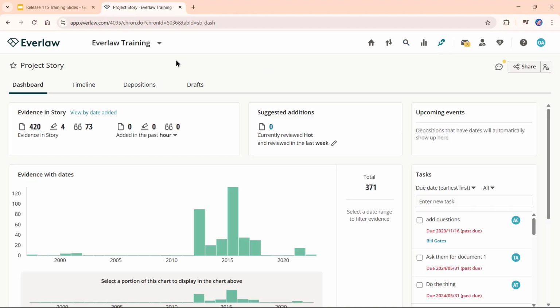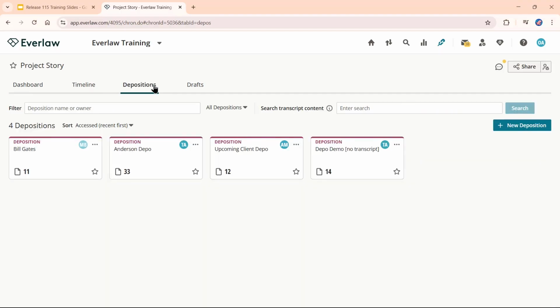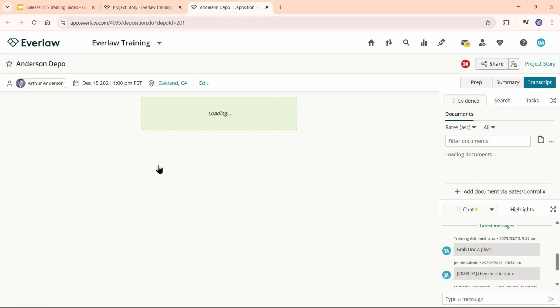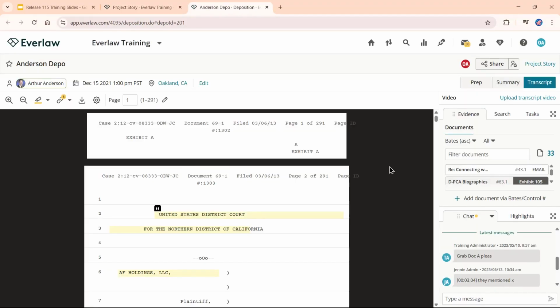I mentioned that you now have the ability for your deposition transcripts to specify the starting page number and things like that. So to get there, I do want to go to the Depositions tab. I'll select any random deposition here, so let's say this one.